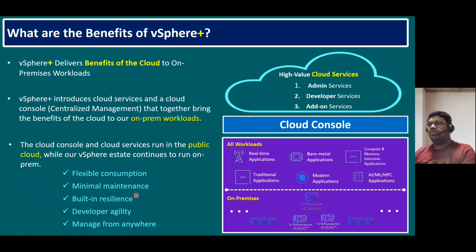And maintenance is also very minimal. When you compare with existing vSphere infrastructure, the LCM is dedicated to each individual vCenter. But when you use VMware Cloud, we can perform automated lifecycle management with built-in resilience and developer agility. Developers can move their workloads from on-premises to cloud or cloud to on-premises, vice versa, and manage from anywhere. We can manage the cloud console from anywhere, the same way we access the AWS cloud page, the Azure page, and the Google Cloud page. In the same way, we can access VMware Cloud from anywhere.